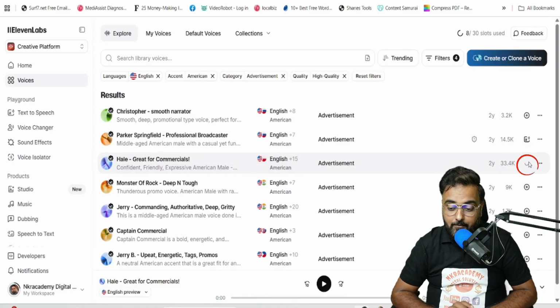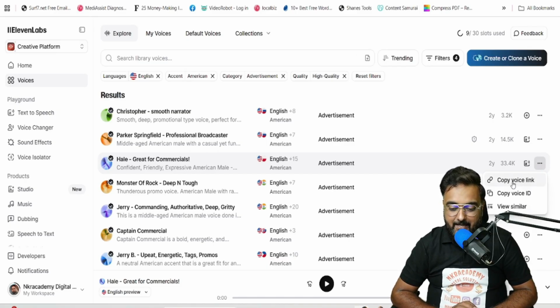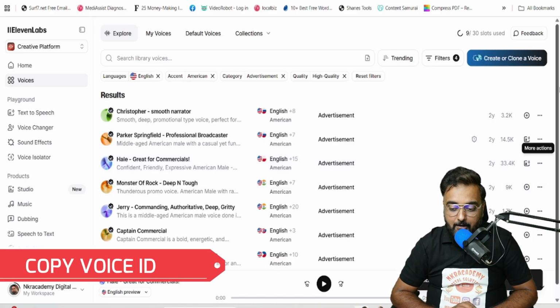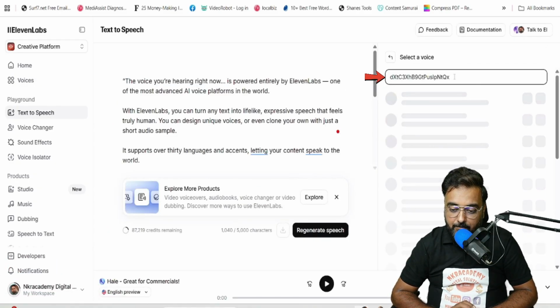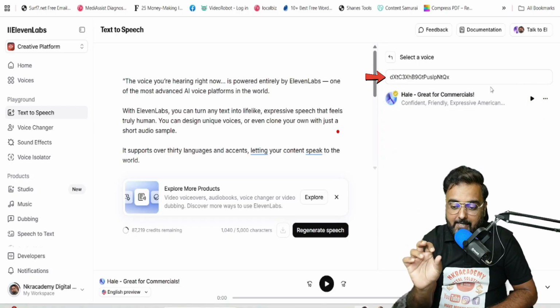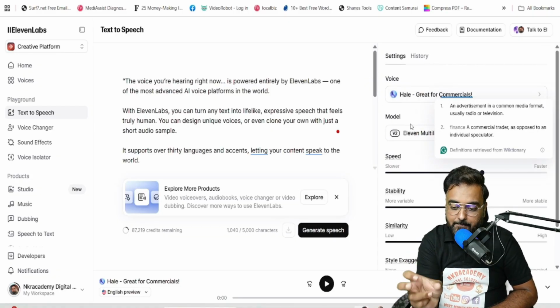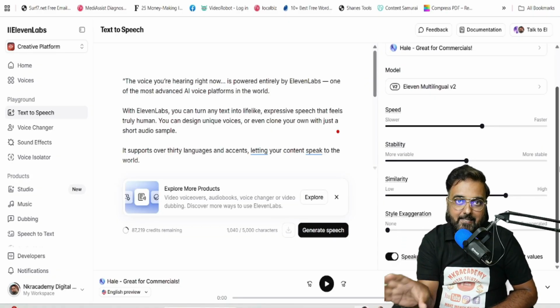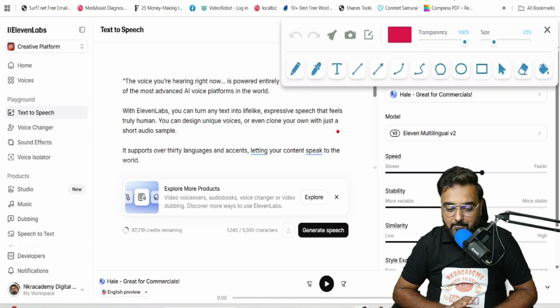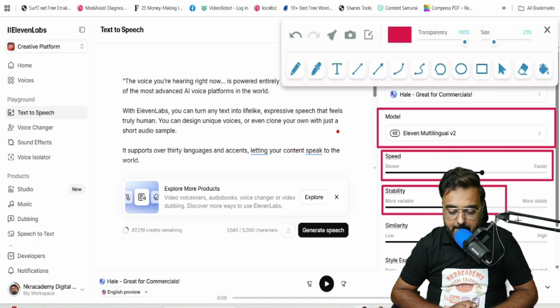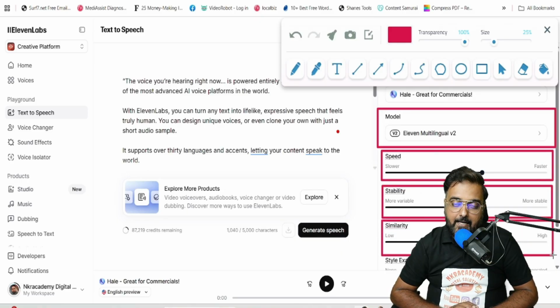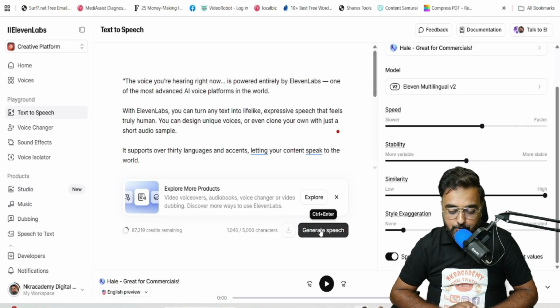Another great voice, right? So again, we can just click on the plus and it would be added to our My Voice section again. So that's how it happens. And you can copy this voice ID and then you can come to text to speech. And in place of this voice, you can just paste the ID over here and you can see the voice has been selected. So that's how easy it is to do anything with ElevenLabs, right? And once this is done, you can choose the model, again, the speed, the stability, the similarity, the style exaggeration, everything you can choose. That's up to you.